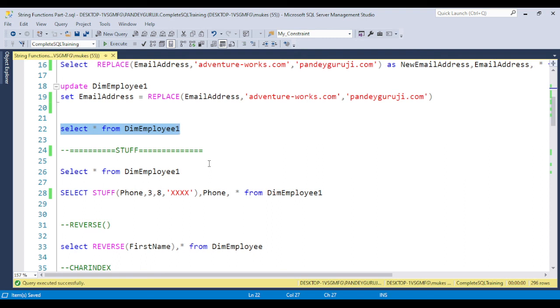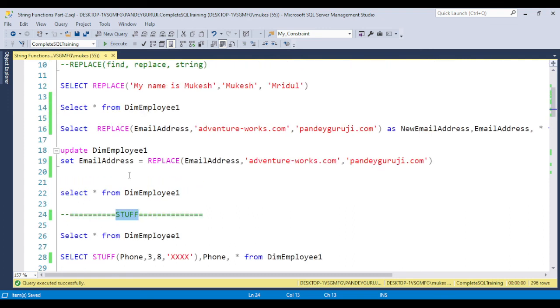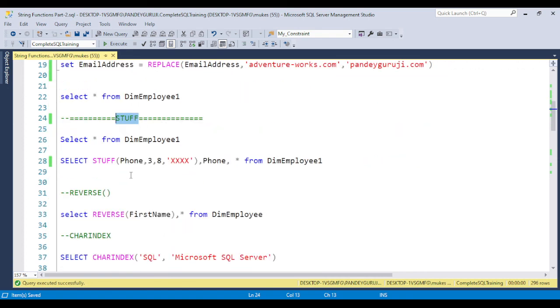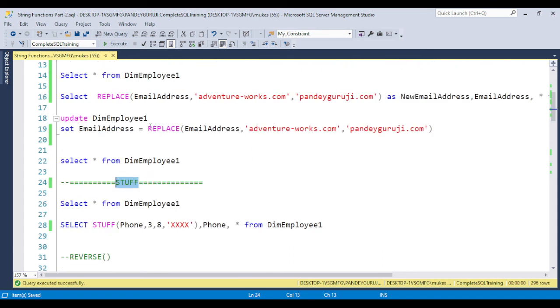Now we have the next inbuilt function, which is the stuff function. The stuff function is basically used to replace a value, but it has some more advantages. The basic difference between replace and stuff is that stuff lets you specify where to start and how many characters you want to replace, and with which value. This functionality is not available in the replace function, where you need to replace the entire value that you specify.